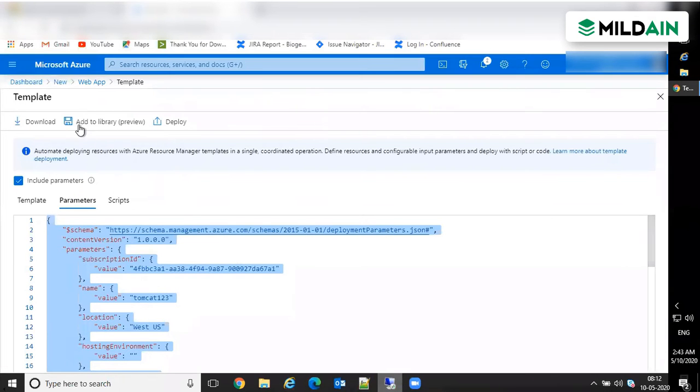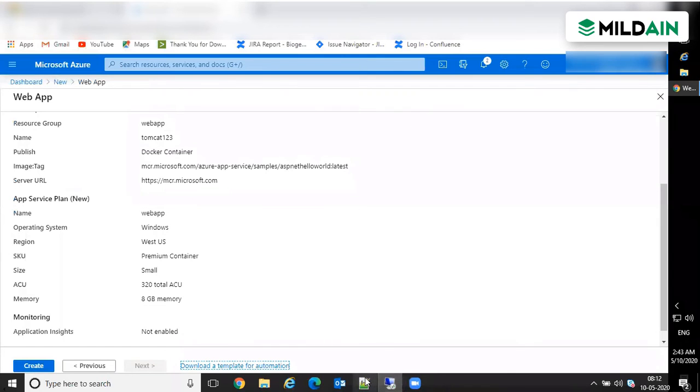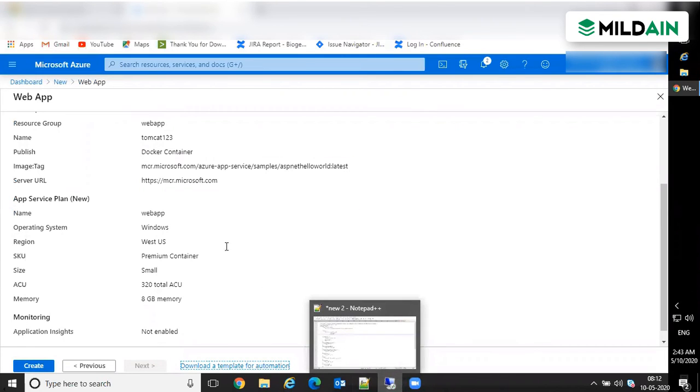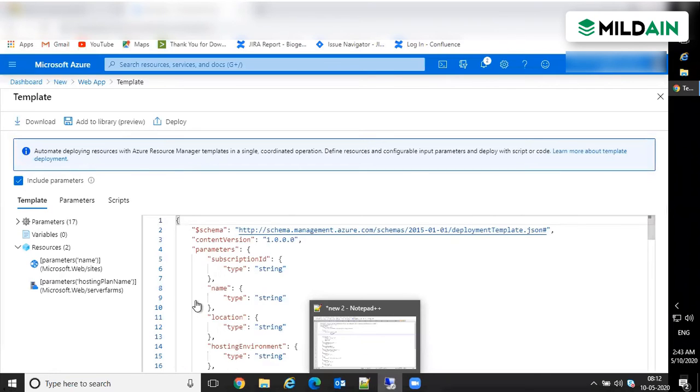Can you show me, I missed the part because I was looking at my screen. From where did you go for this ARM template? Okay, this is download a template for automation. Over there in the web app, in the resources, you will get it. Once you create it, your available templates will be there. Okay.